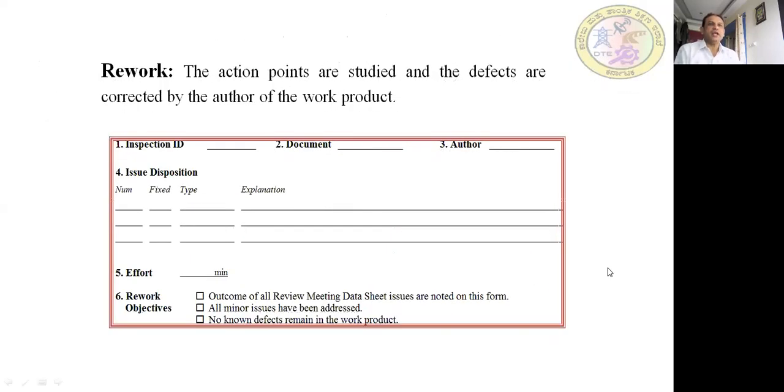Next, rework. What do you mean by rework? Rework means the action points are studied and the defects are corrected by the author of the work product. So the review committee has identified the defects and the code has been sent to the developer. Now the developer has to rectify the defects and send it back to the tester. That is what you call rework.